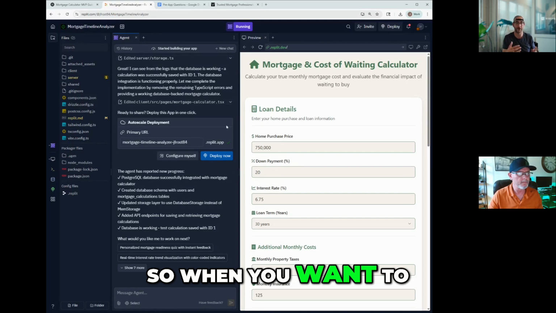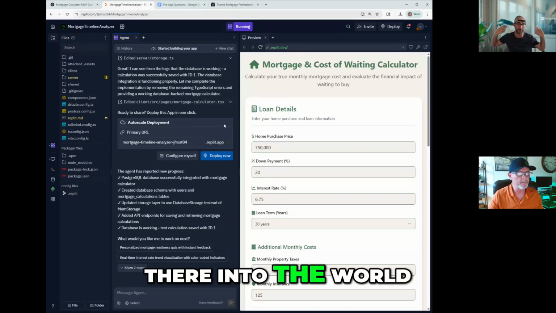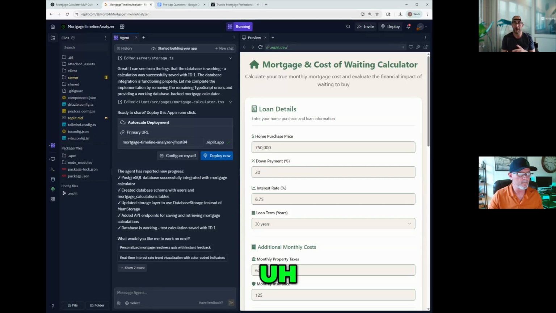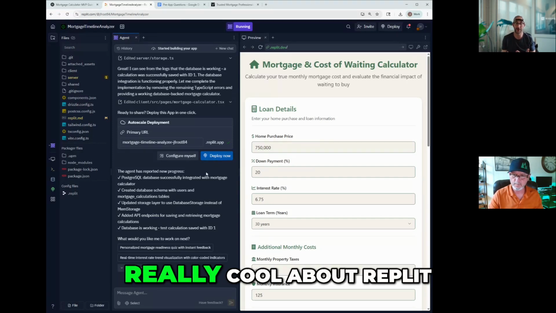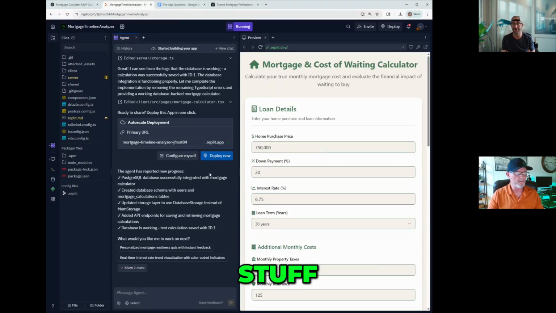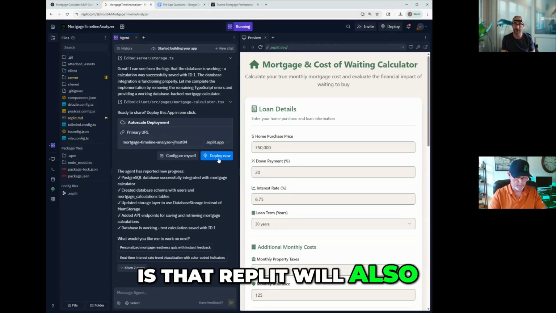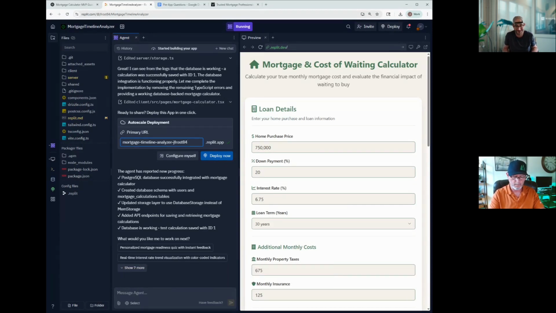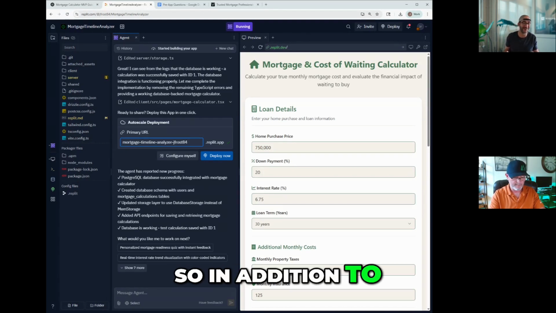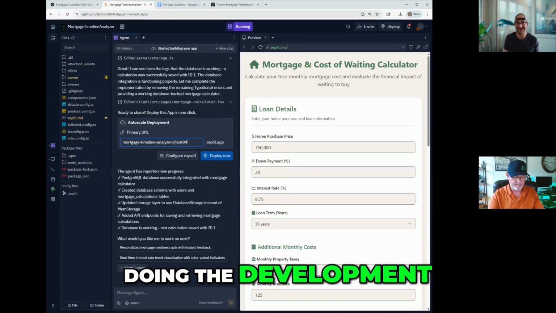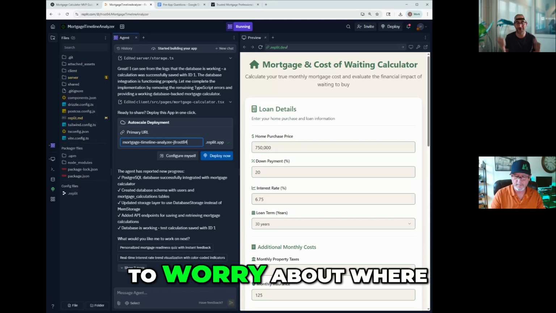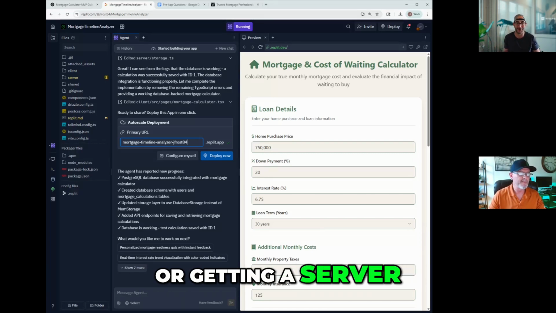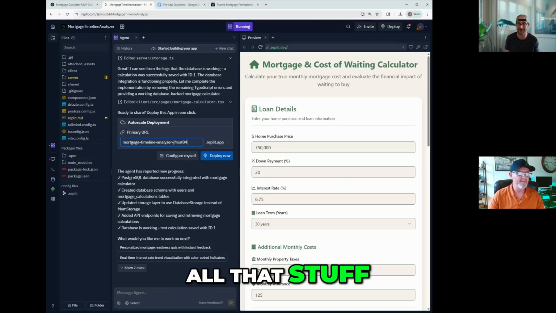So when you want to put your app out there into the world, that's called deploying your app. What's really cool about Replit is that it will also host your app for you. So in addition to doing the development, it will host it. You don't need to worry about where to put your app or how to run it or getting a server or server uptime, downtime, all that stuff, right?